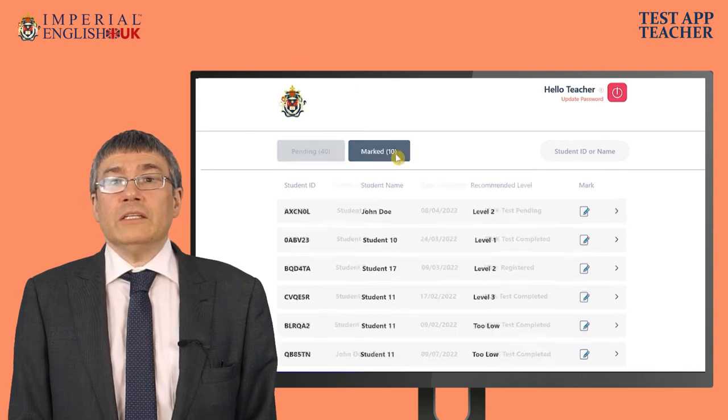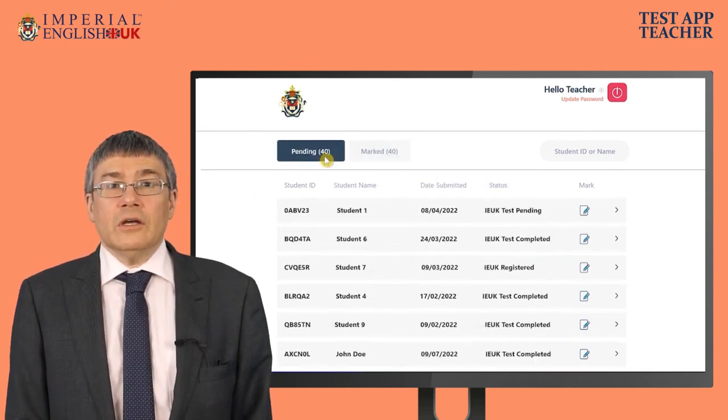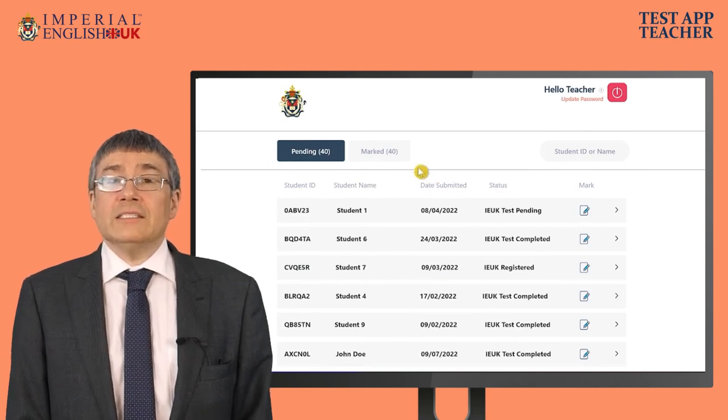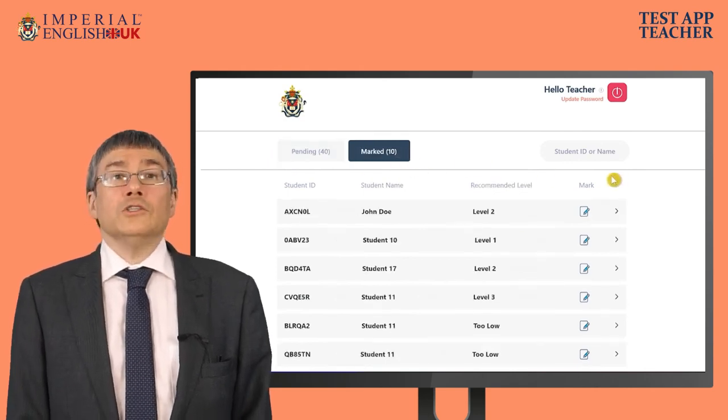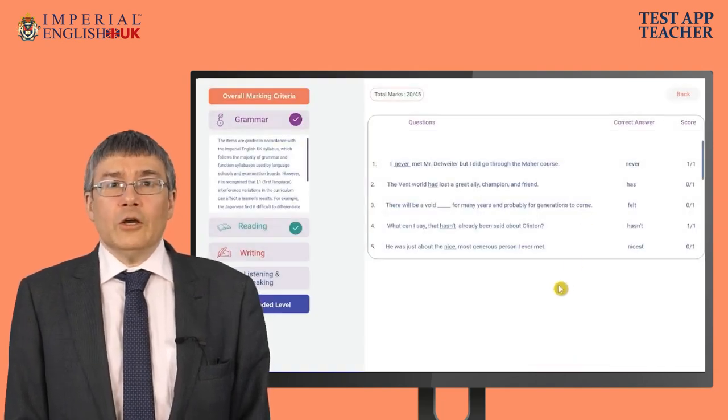After pressing Submit, the test will then be listed onto the Marked tab and will be removed from the Pending tab. Should the teacher wish to make any amendments to the submission, they can go back and edit as required.